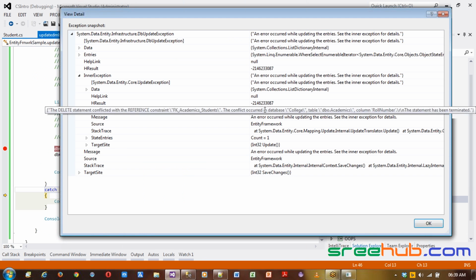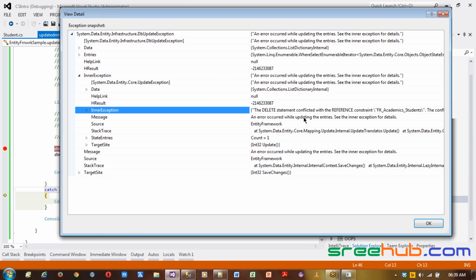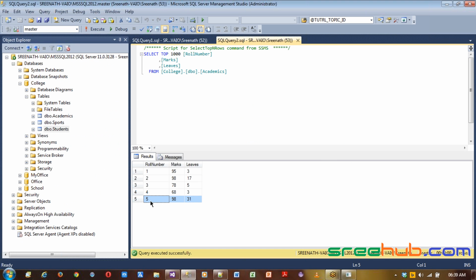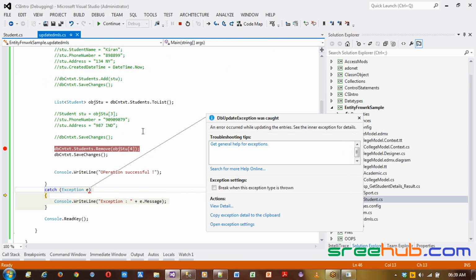Same exception as before. It says the delete statement conflicted with the reference constraint, which is the FK reference with your academics, right? So that's the reason why it failed. In this situation, we either have to delete this, so while deleting you have to do a recursive deletion of all the internal records. We'll see how.